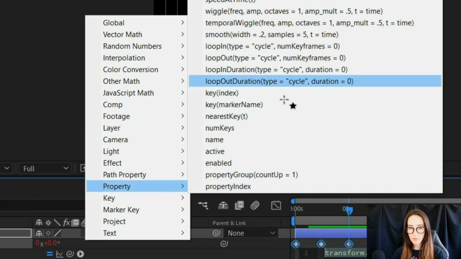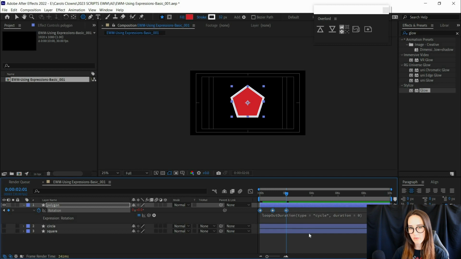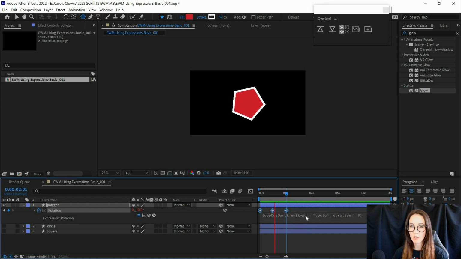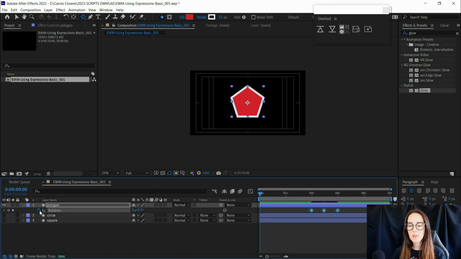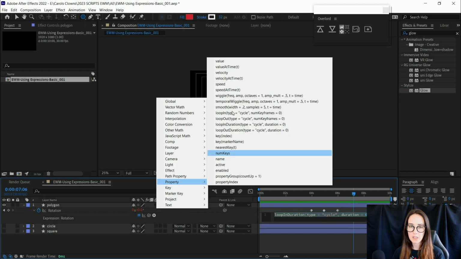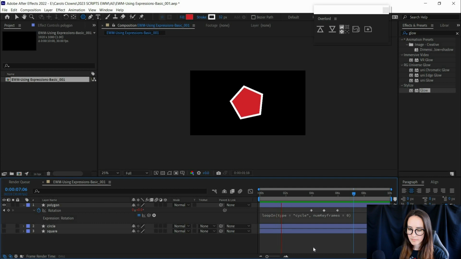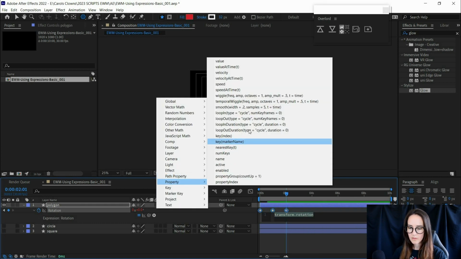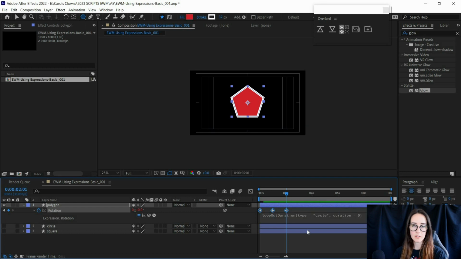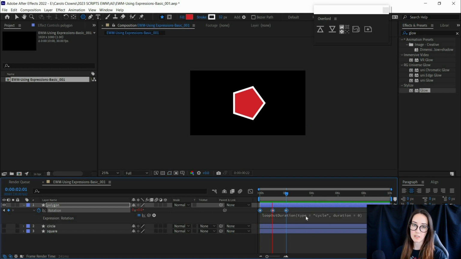So there are loop out durations, where it will loop out those keyframes that you've already created for the duration of the composition. There's also loop in, where it will loop the animation until it reaches the point of the keyframes. So if we select loop out duration, we can see that even past just the first set of keyframes, the animation continues to play.